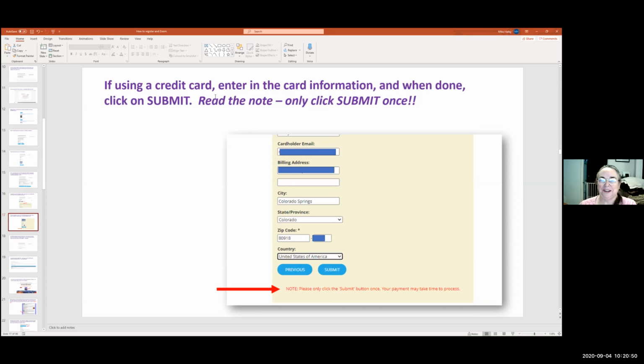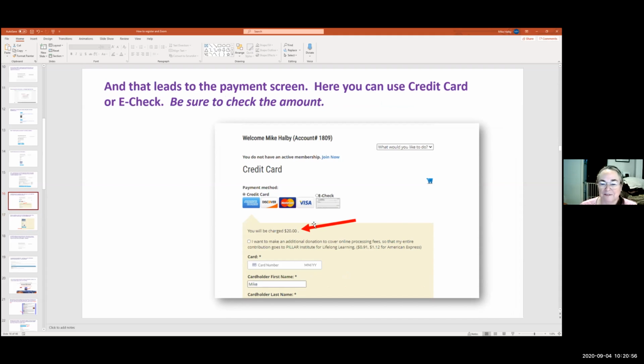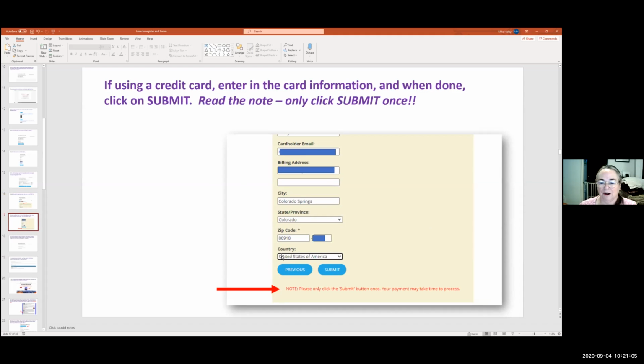So if you're using a credit card, you have to enter in the credit card information. And when you're done with all that, like I said, emphasize here, be sure you check the amount before you do anything else. When you enter in your credit card information, you have to hit submit, but only hit the submit button once. Your payment may take up to a minute or a couple minutes to process. So just let it sit and let it process. Okay?